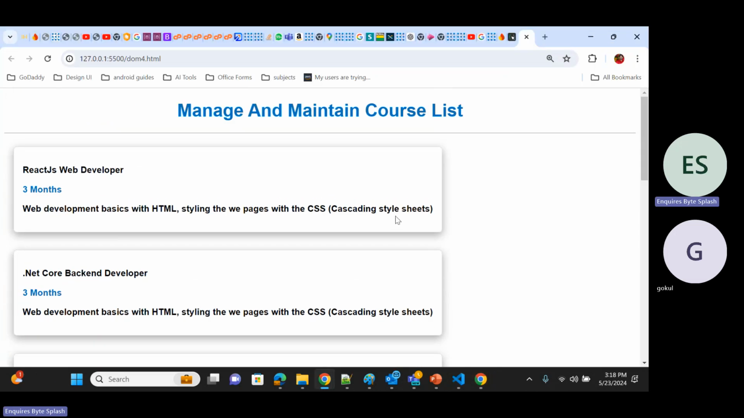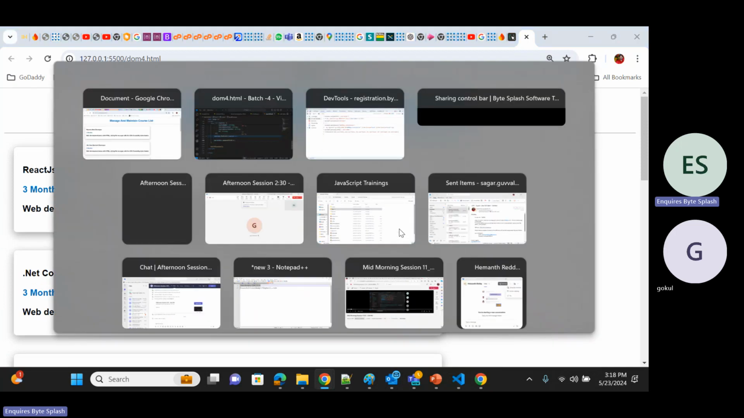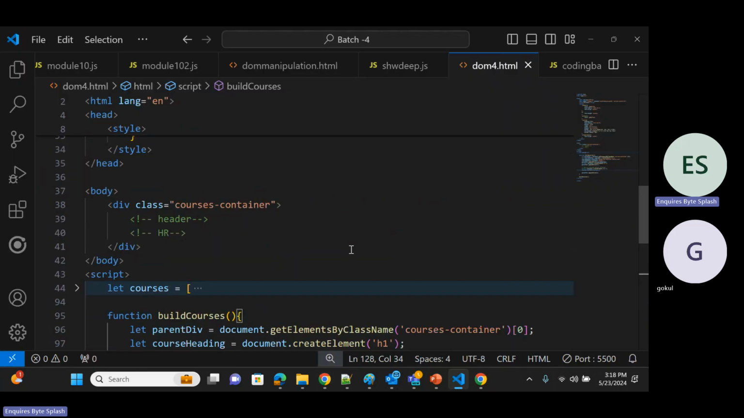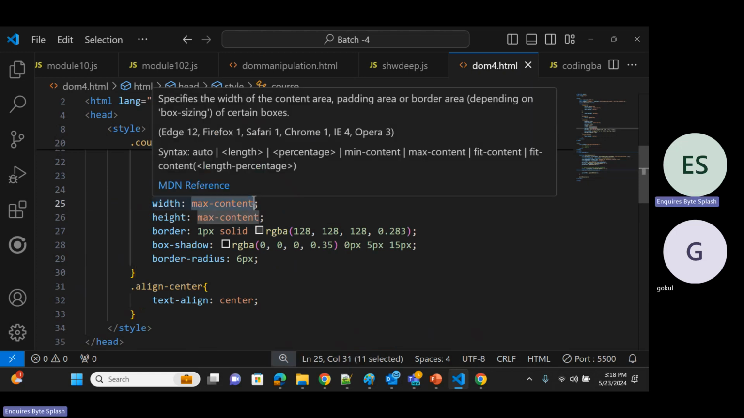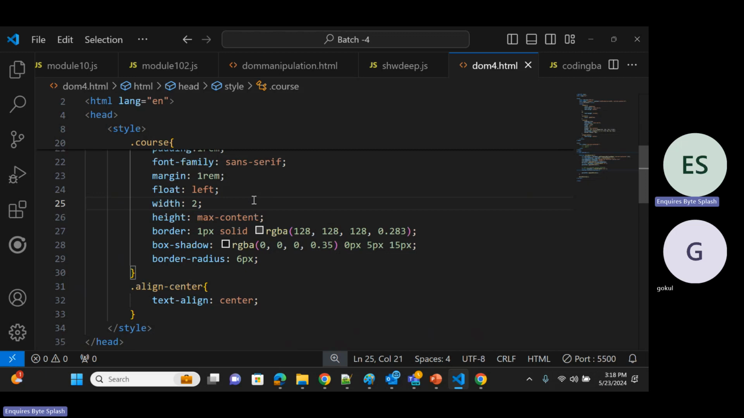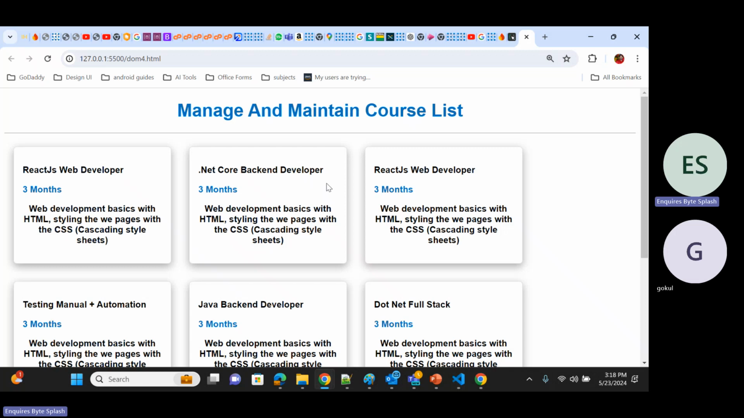We got this. We can just give some width and height so you can get it easily. Width will just be 200 pixels. If it is max content, the paragraph will occupy the whole line, right? So we'll give width as 250 pixels only. So this is how we got it.